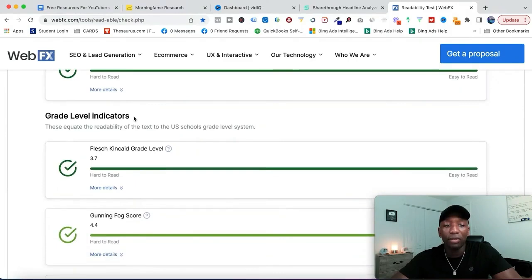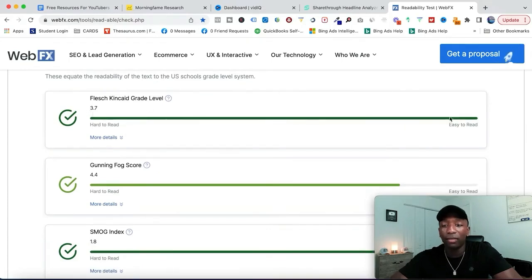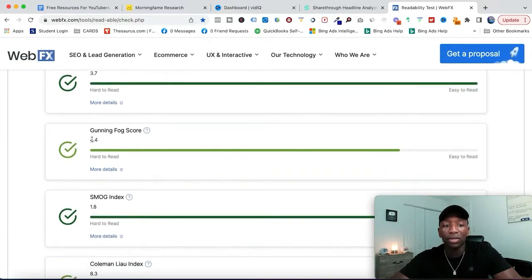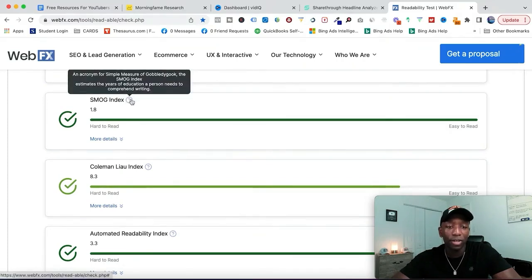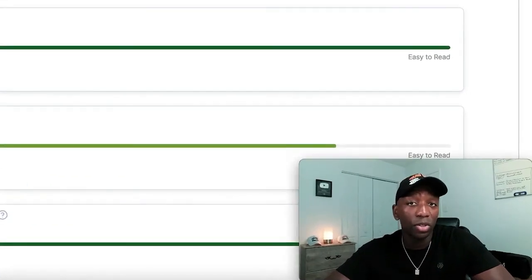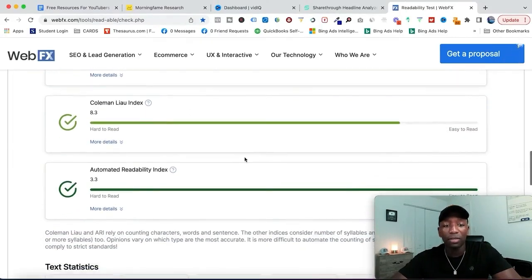And then you can see grade level indicators. That's what all 4 of these ones coming up are. So 3rd grade reading level, easy to read, right? But then this one says a 4th grade reading level. These are all different scales, right? So it's not as close to the easy to read, but it's still in green, which is considered good. And then SMOG index. This is based on years, right? If you mouse over it, it says it estimates the years of education a person needs to comprehend my title. So they only need 1 year of education, almost 2 years, to understand my title, which is good. And as long as it's green, that's pretty much what you're looking for.